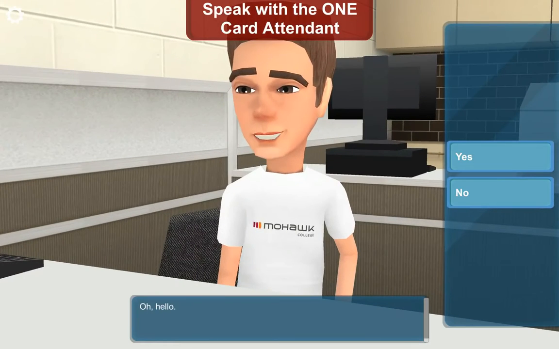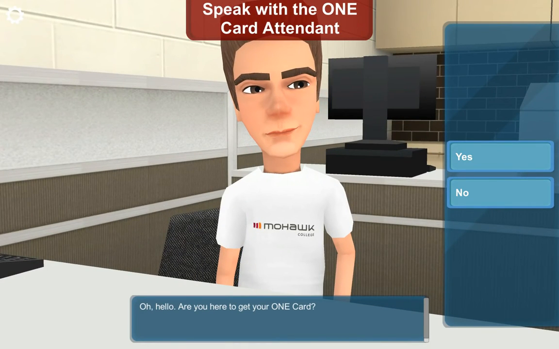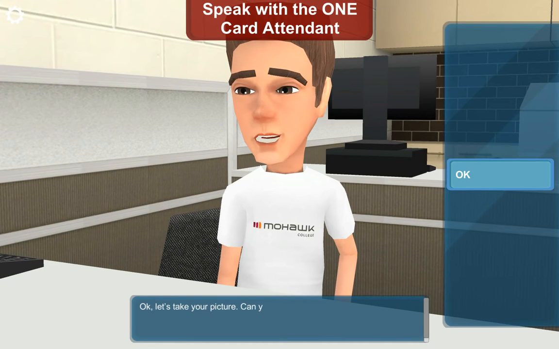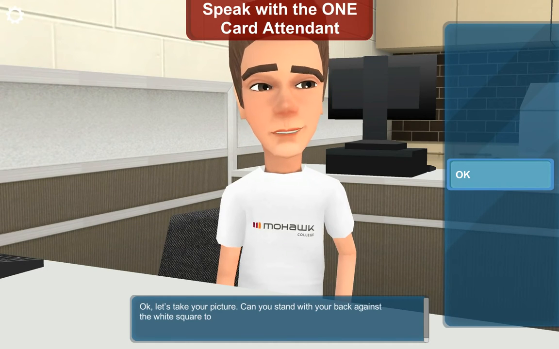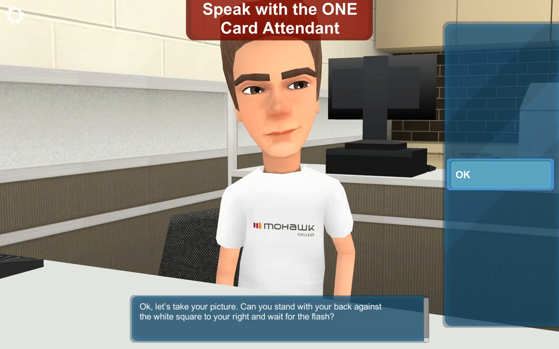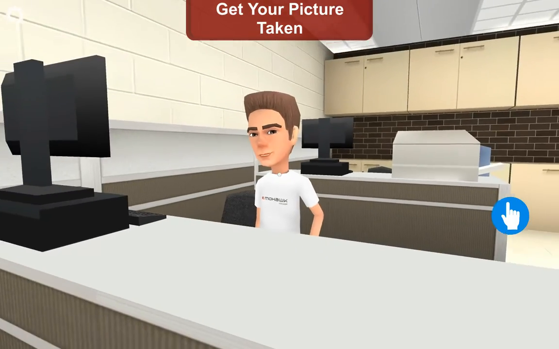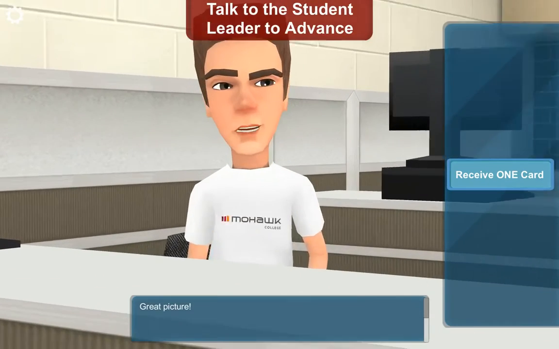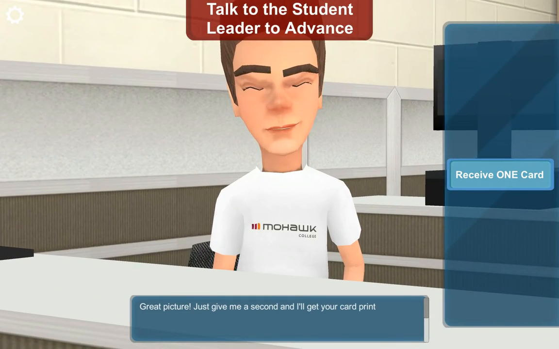Oh, hello. Are you here to get your ONE Card? Okay, let's take your picture. Can you stand with your back against a white square to your right and wait for the flash? The on-screen text suggests, "Get your picture taken." As we move in front of the camera on the counter, it flashes at us. Great picture. Just give me a second, I'll get your card printed for you.